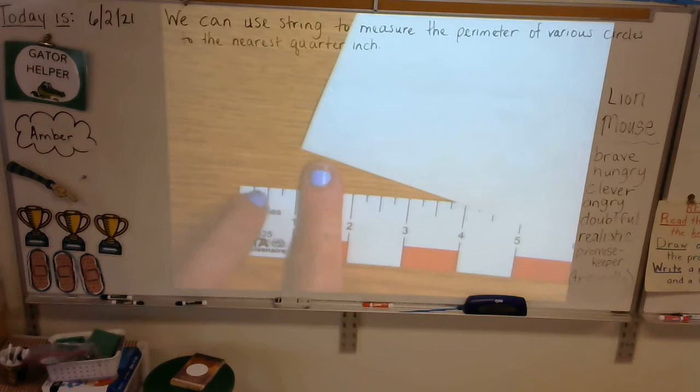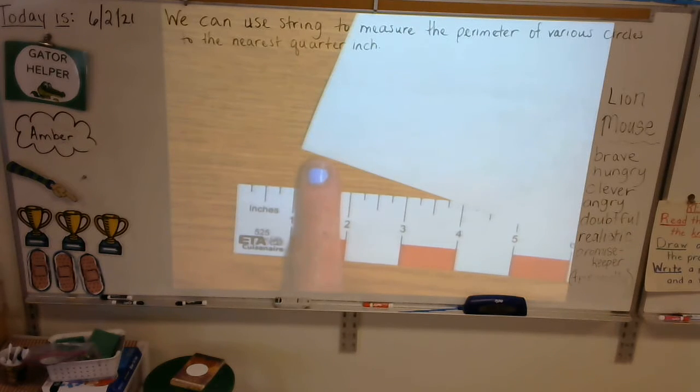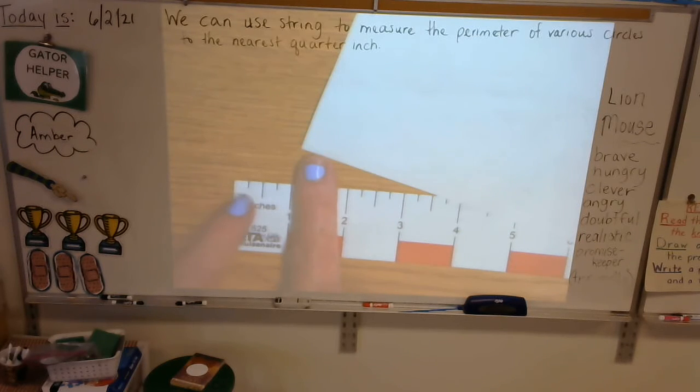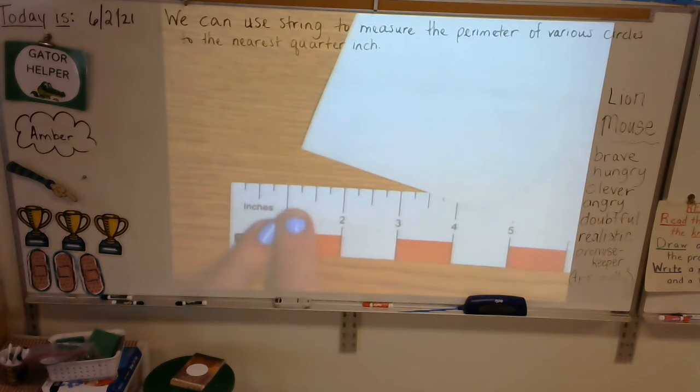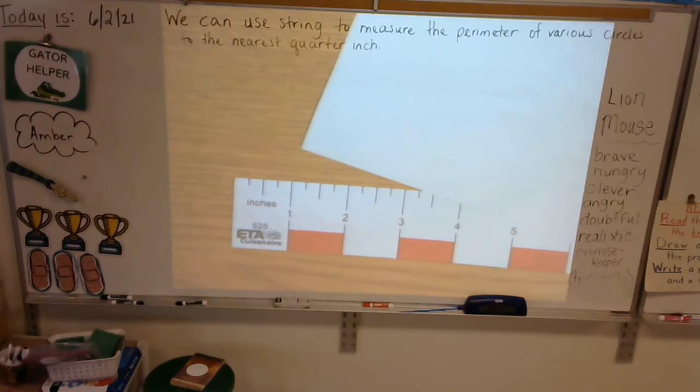1, 2, 3, 4. So each one of those parts represents what part of an inch? There's 4 equal parts. 1/4 of an inch. 1/4. Remember fractions, boys and girls. There's 4 equal parts, so each one is 1/4. So each one of these lines represents 1/4 of an inch, okay? And you're going to measure your string in 1/4 of an inch. So, in just a second, I'm going to let you go and do that.